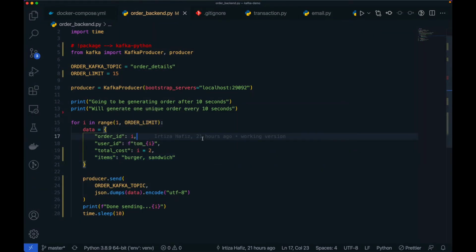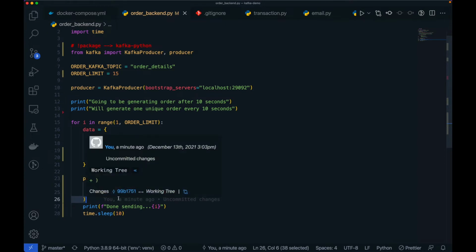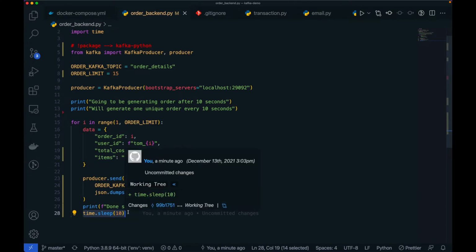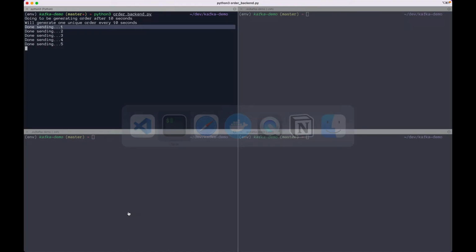So going to the code, all we're doing is iterating from 1 to 15, and for every value of i, we're forming the data with that value. We're sending the data to the order details Kafka topic, and before sending, we're turning it into a JSON object and then encoding it with UTF-8 so that Kafka can read it and decode it correctly. And then we're sleeping for 10 seconds before repeating the whole thing all over again.